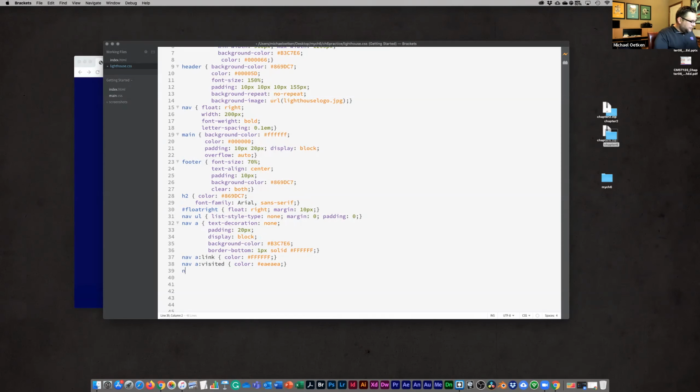And then our last one here, nav a:hover. All right, so this is where we're setting up that hover state, so it changes color when we roll over it. And we're going to do 869DC7 for that, as well as changing the background color. So not only the text there, but the background as well. Give us that button effect.